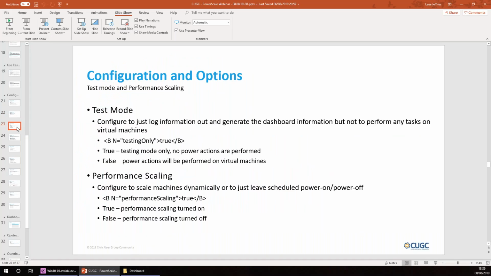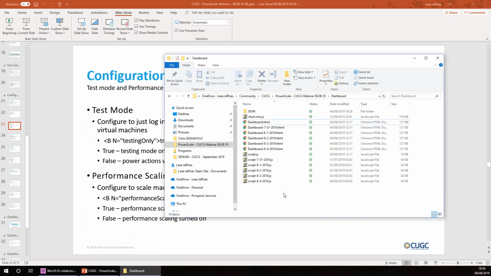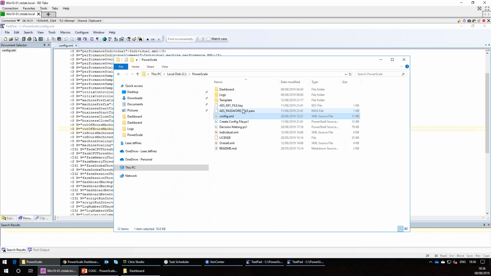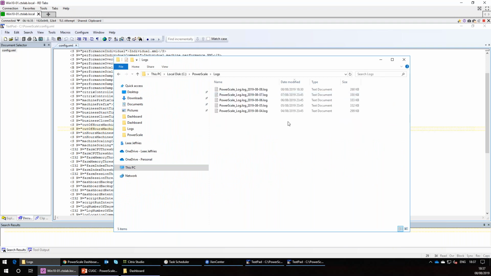So, test mode. As I said before, put that to true, and it will spit you out a log file, which will tell you exactly what it's expecting and what it's doing. So in our PowerScale folder, we have a logs file. Now you can configure where you want to put these. I've just put them in the same folder as everything else.